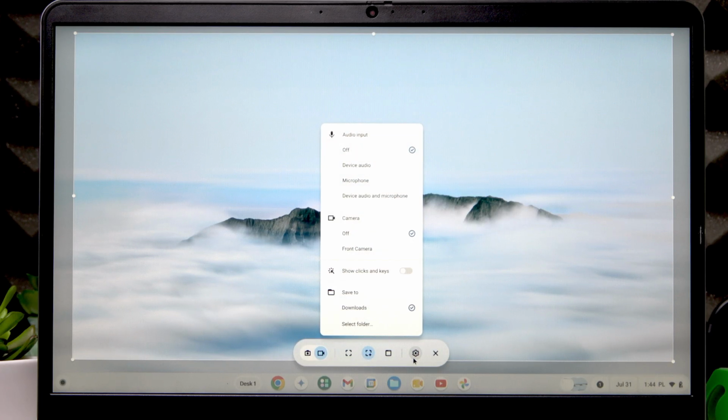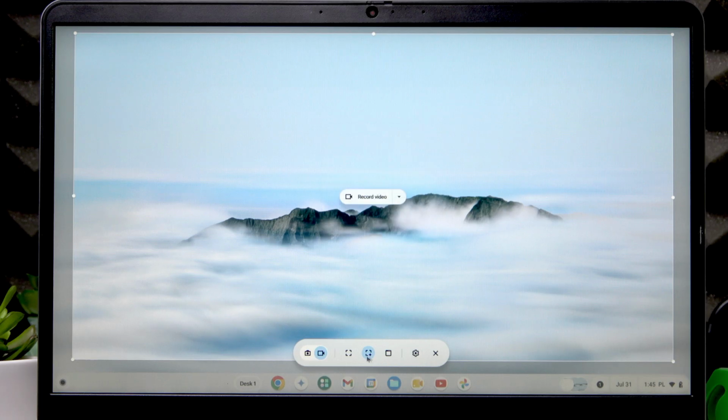We also have settings where we can change the audio input for our recording. We can also enable or disable the camera during the recording. We can show or hide clicks and keys, and we can change the downloads folder.